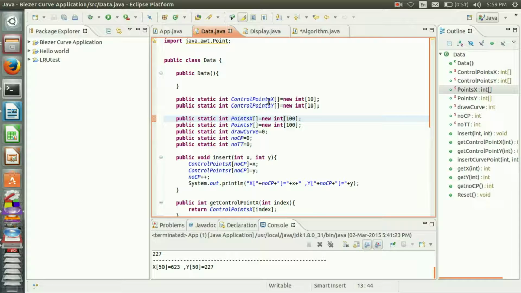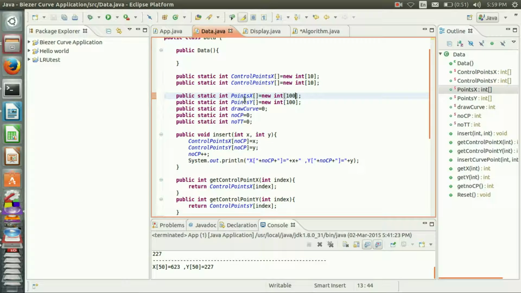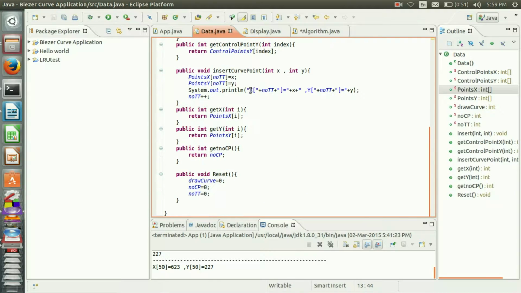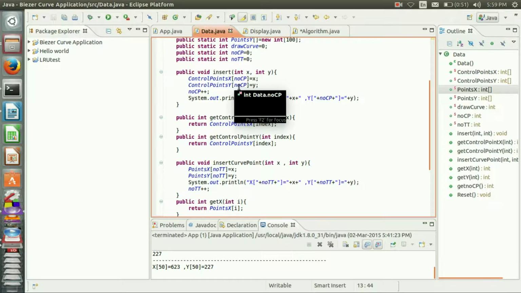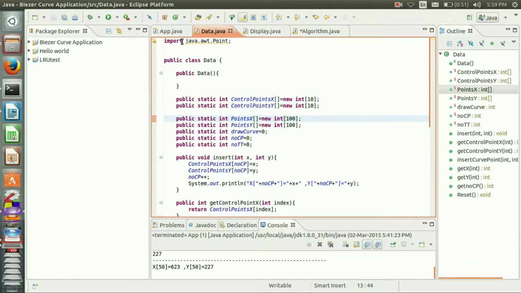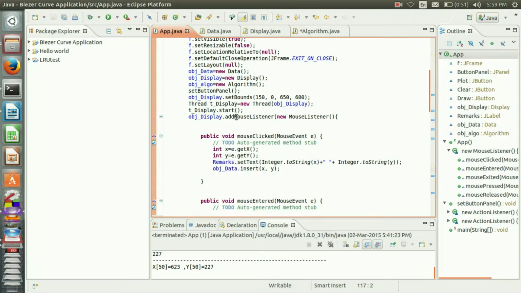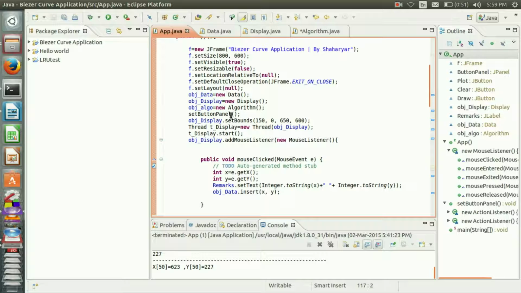There is a set of control points, points that lie on the curve. After calculation we get this. So these are the functions and data in the data class. This is our app class. Here we have created an object.